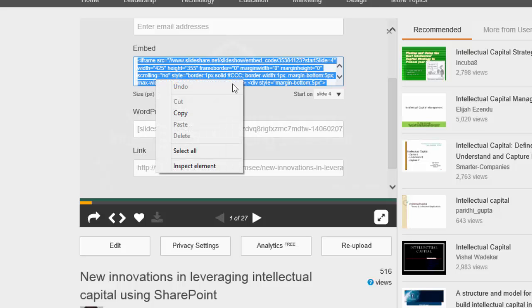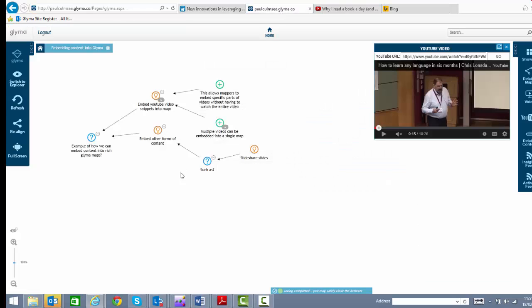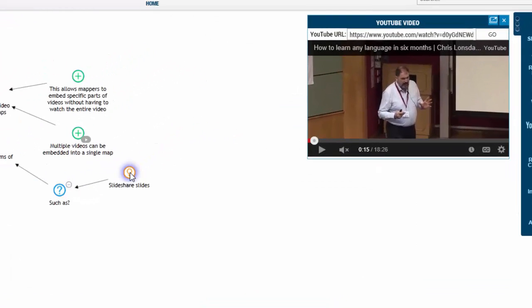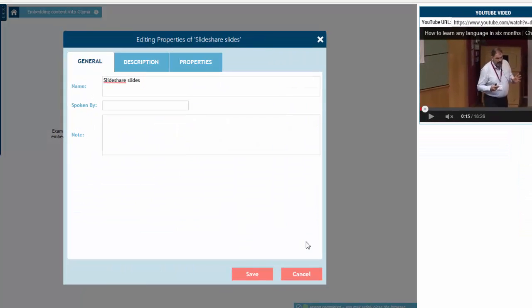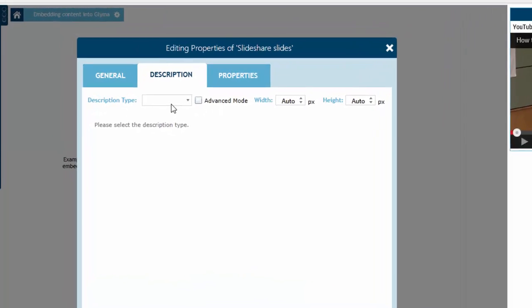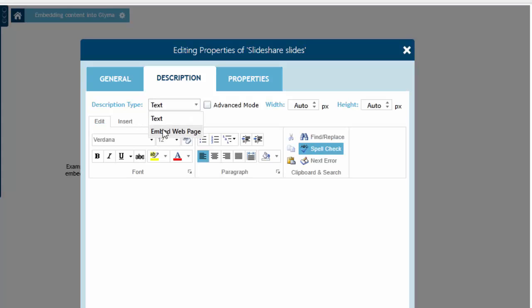I now can right click, copy all of this code, and if I come back to Glyma, here's how I can do this. I come back to this node here, this SlideShare slide node, right click, go to the properties tab, up comes a node properties dialog, and the one I'm interested in is the description tab. In the description tab, I can specify the type of description I want, and in this case I want text. Embed web page might seem the right one, but that's the entire web page, not just a little part of the web page.